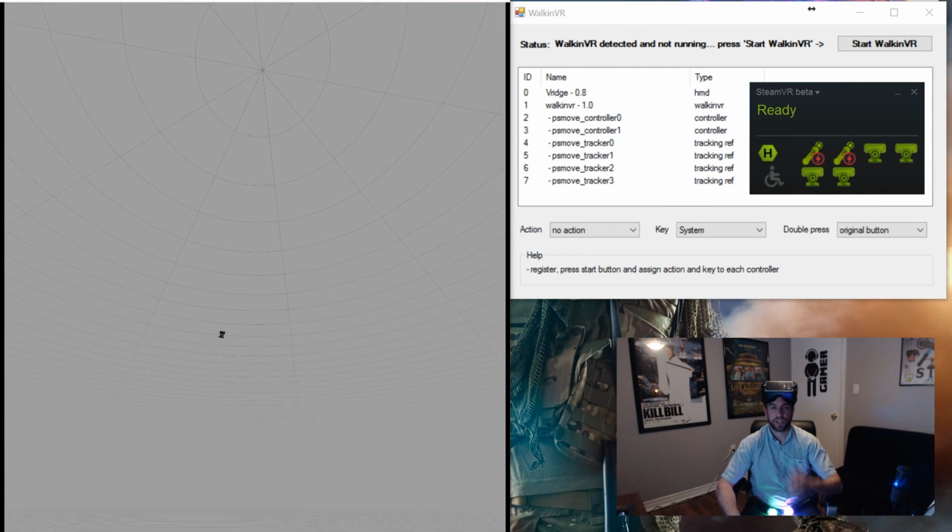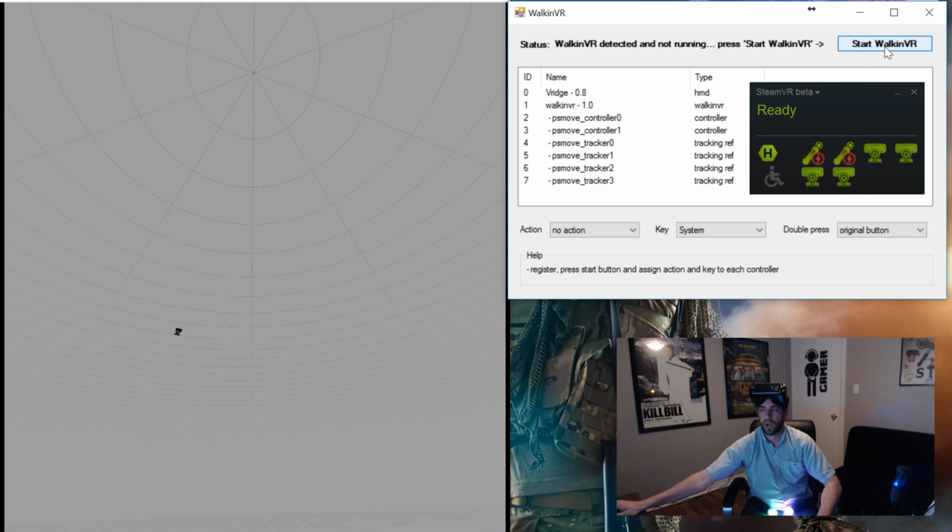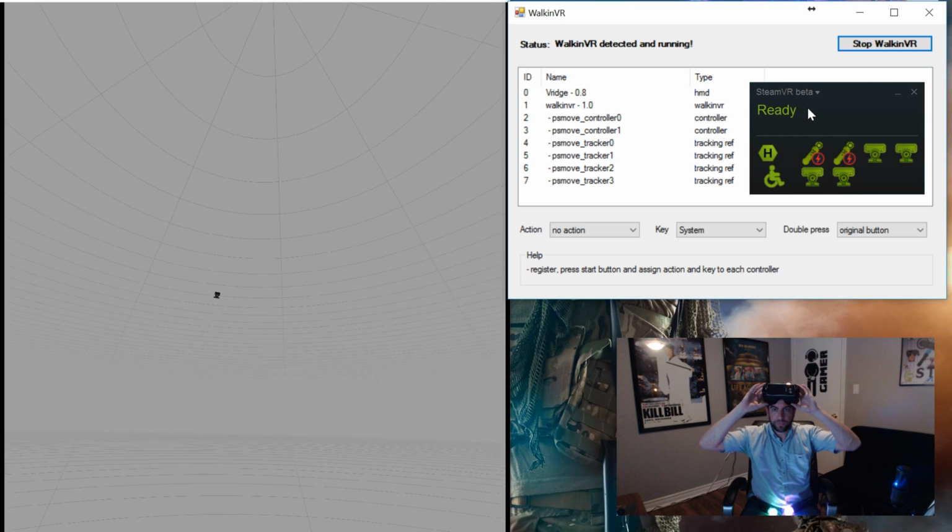Okay, so as you can see, I got SteamVR running there. The mirror is up and showing the SteamVR home room. Also, WalkinVR is running there. It hasn't connected yet, and you can tell that by looking down at the SteamVR status window, and you'll see that this little wheelchair icon is there now, and it's grayed out. All you need to do, click on Start WalkinVR, and this is going to start up the service in Steam.